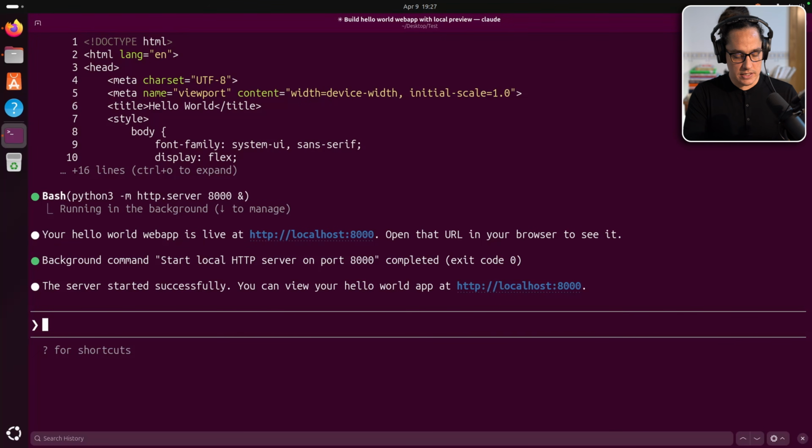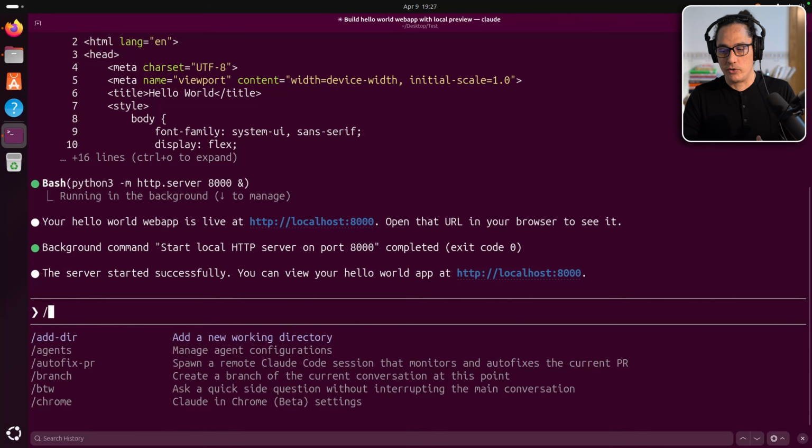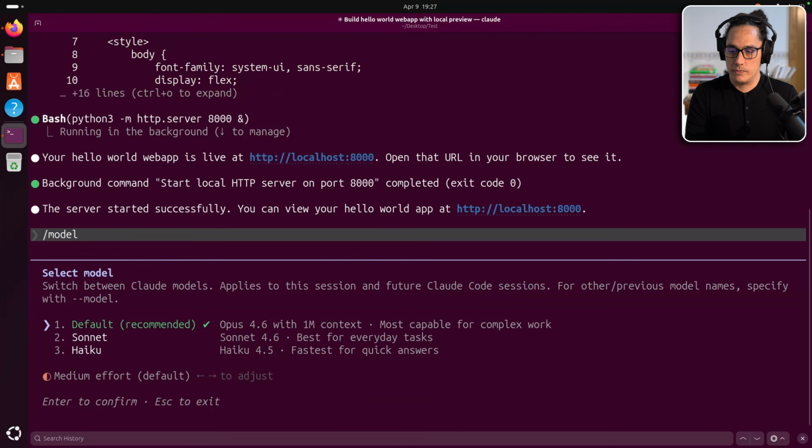Now, some other things to note, if you ever want to change what model you're using, this should be self-explanatory, but for most it's not. So you type /model. And as you can see here, the default is Opus 4.6. You can choose Sonnet, you can choose Haiku.